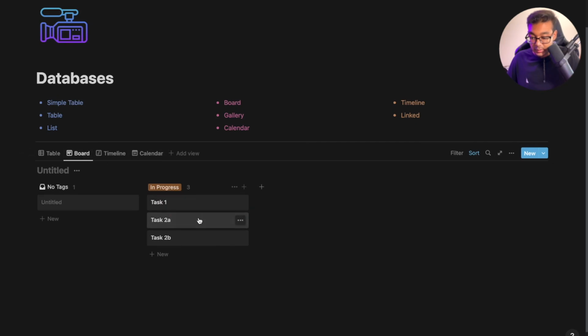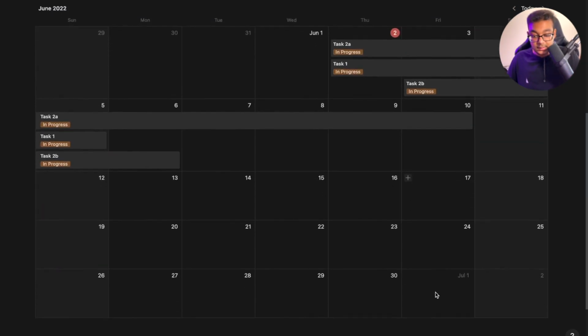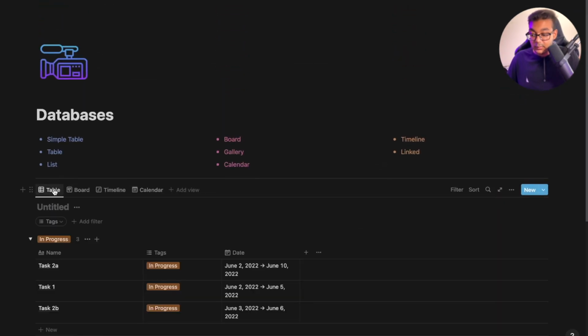I'm surprised the board doesn't even ask you to remove the sorting; it just won't let you move it at all, which is pretty funny. But yeah, and then there it is, all in the calendar as well. And so when you add views to a database, all that does is it takes the data that's in the database and it shows it to you in a different way, and you can edit how it's shown using the filters and the sorts based on those different views.